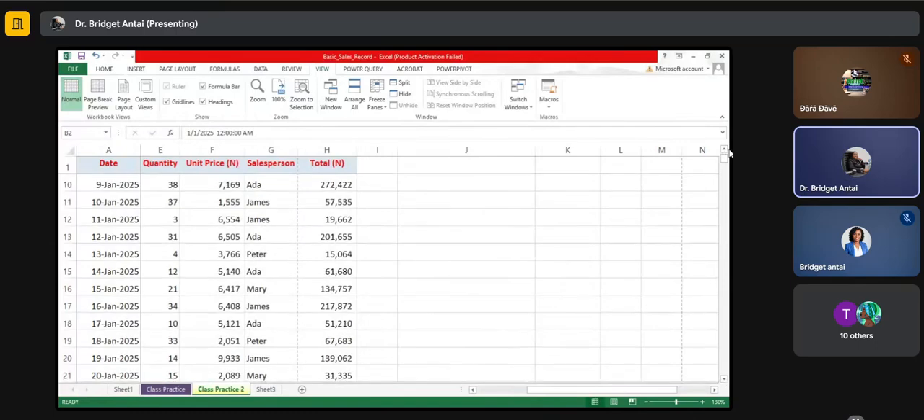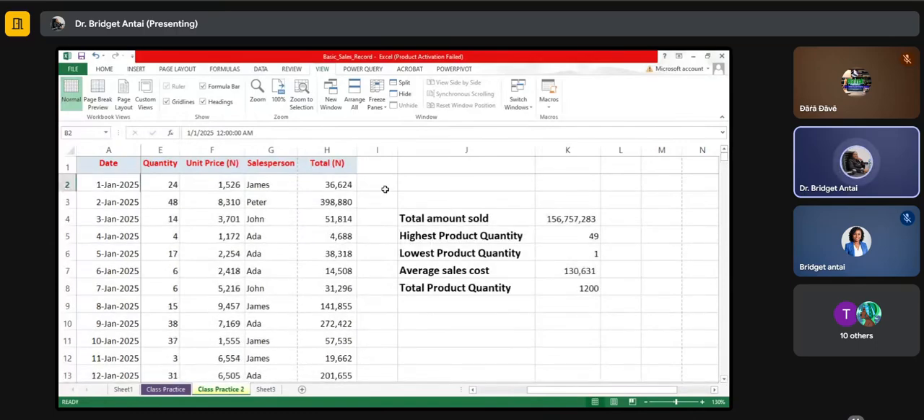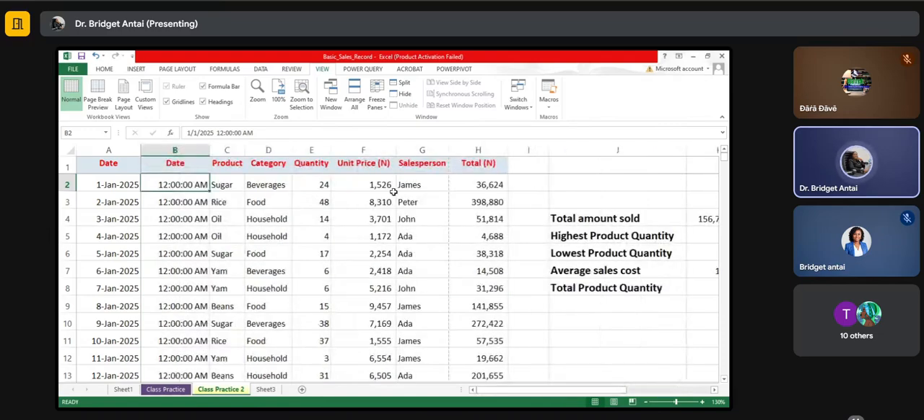You can unfreeze by going back to View and clicking on Freeze Panes. Just click on Unfreeze Panes. You can see it, it's no more frozen. So once you click on Unfreeze Panes and I scroll down now, it has been removed. You see that?